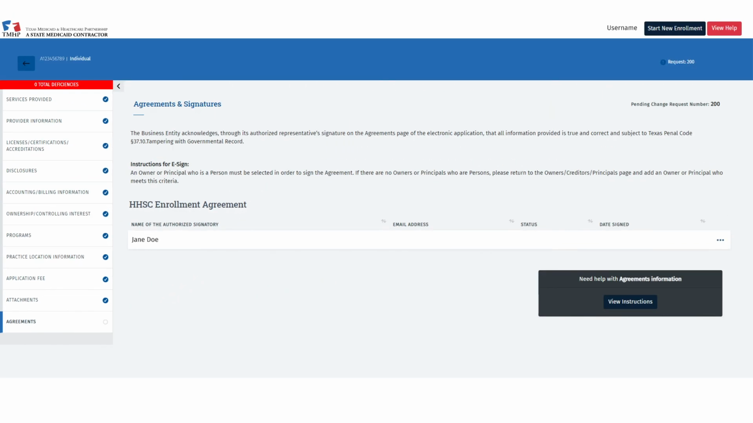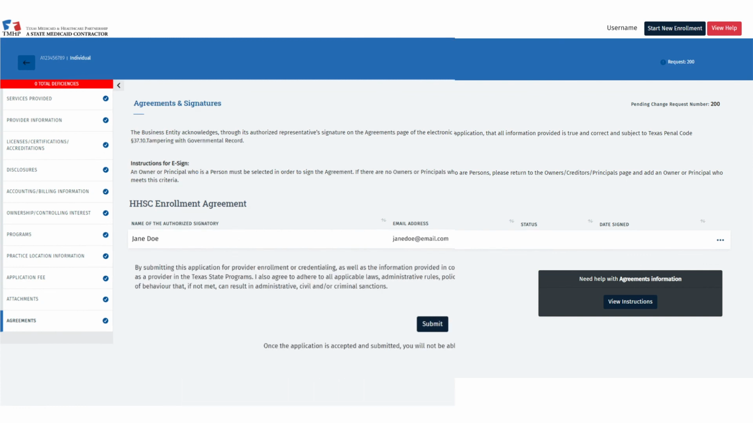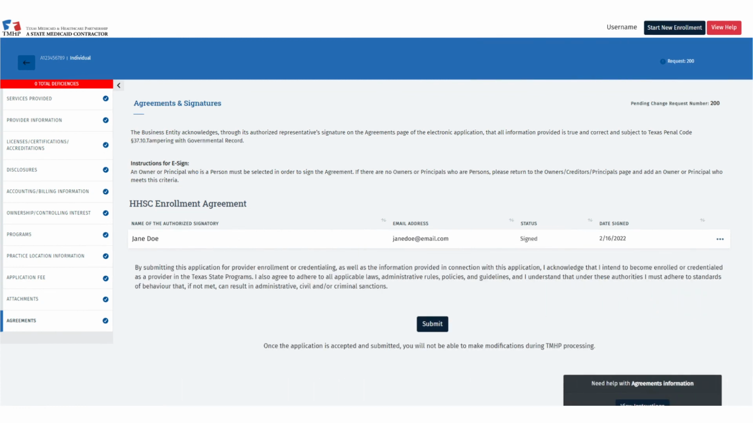You must electronically sign the HHSC enrollment agreement before you can submit your enrollment application. If you choose to use direct deposit, you must also sign an additional agreement. After you sign the agreement, verify that you've completed everything. If everything is complete, click Submit. Now that your enrollment has been submitted, TMHP will review it and send you an email that tells you if it was approved or denied.